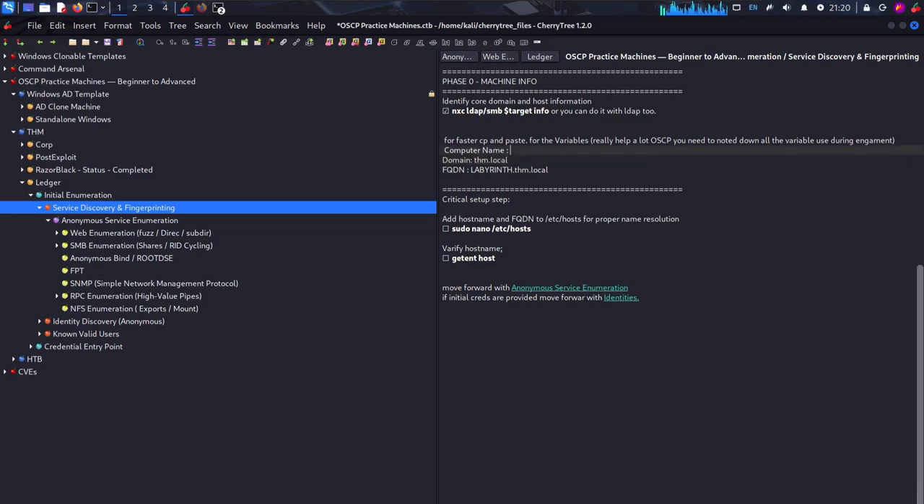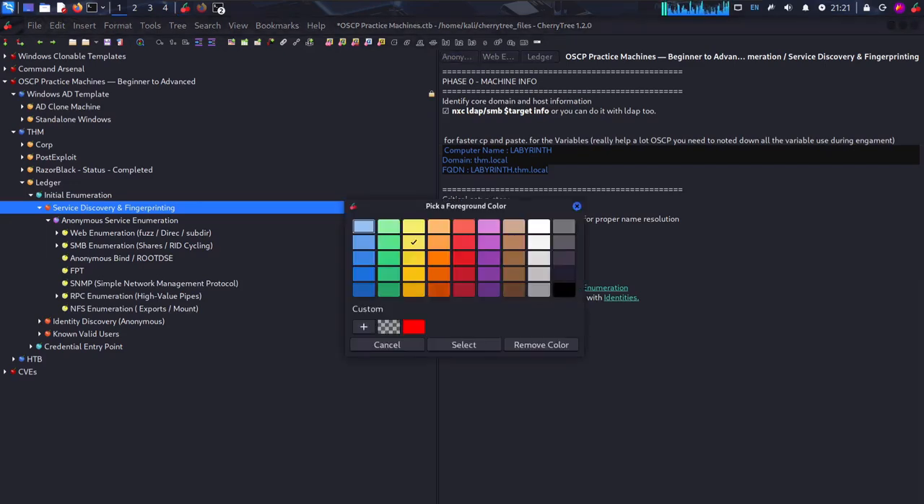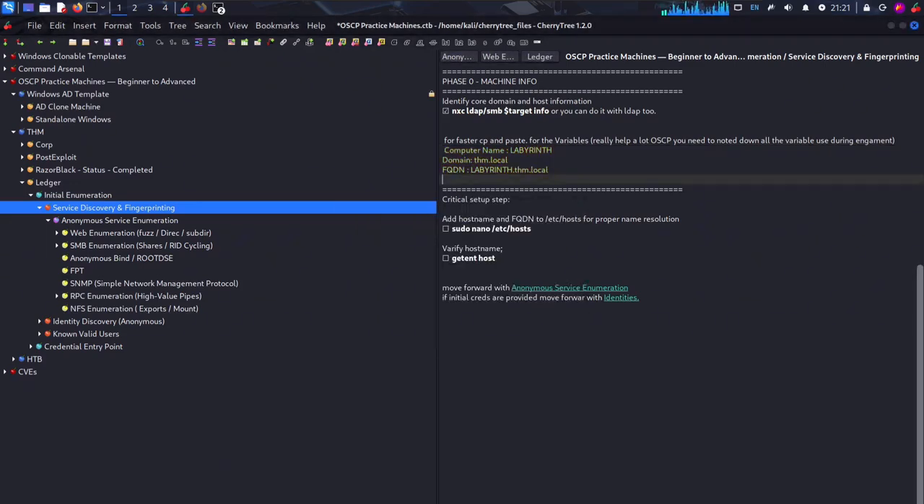And then the computer name is going to be useful when we're doing something such as Zerologon. So we already have the computer name, the domain, and the fully qualified domain name. And I like to highlight this in yellow so it pops out. So we got good information about the machine. We haven't attacked it or anything, we're just collecting information about the machine before we even enumerate anything.